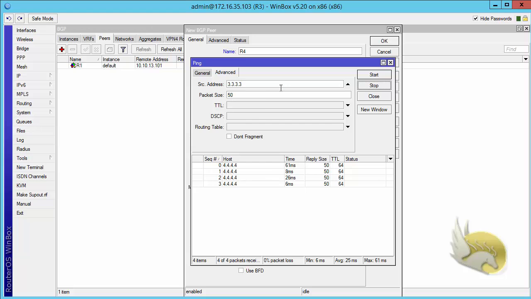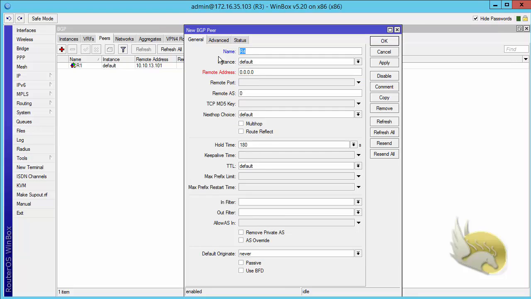So they are reachable, and I can create the neighborship using loopback interfaces. So the remote IP address is going to be 4.4.4.4. The remote AS is 65000. But what I am interested in is this.